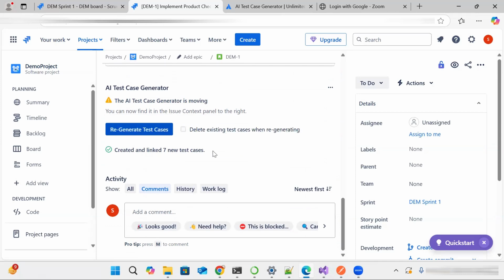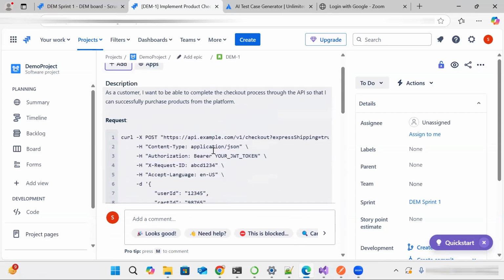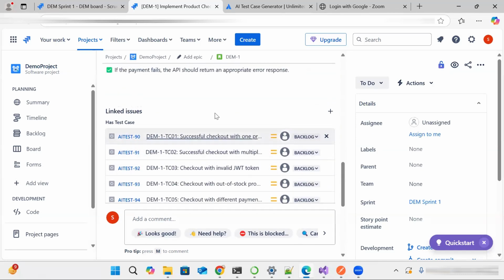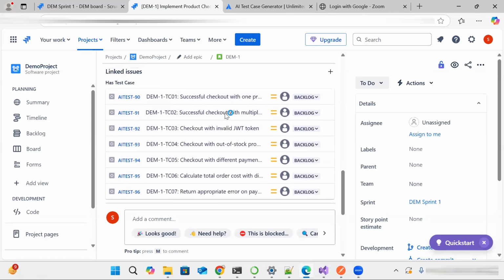Created and linked 7 new test cases. Okay. Oh, wow. So all test cases are here. Okay, all test cases are created here.